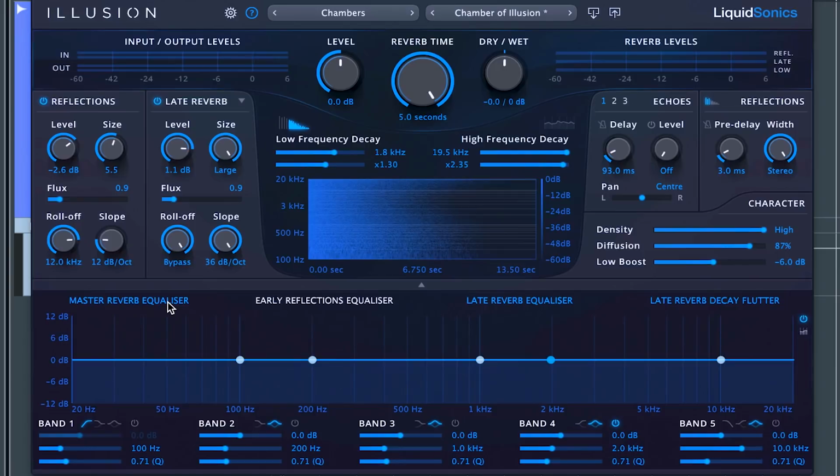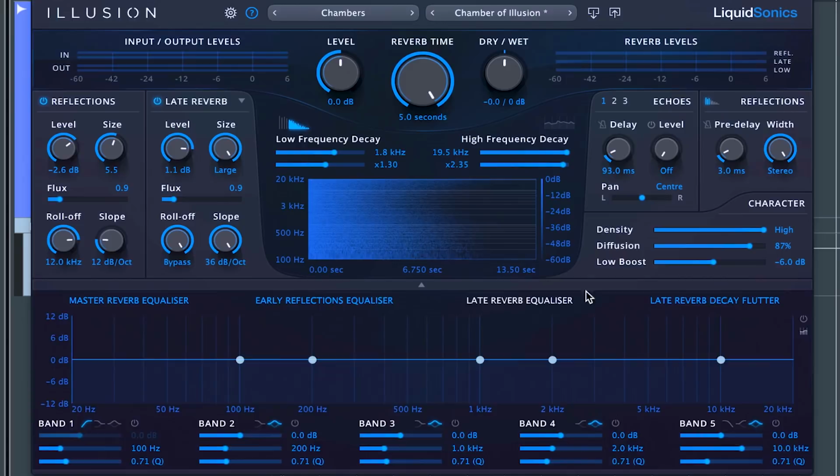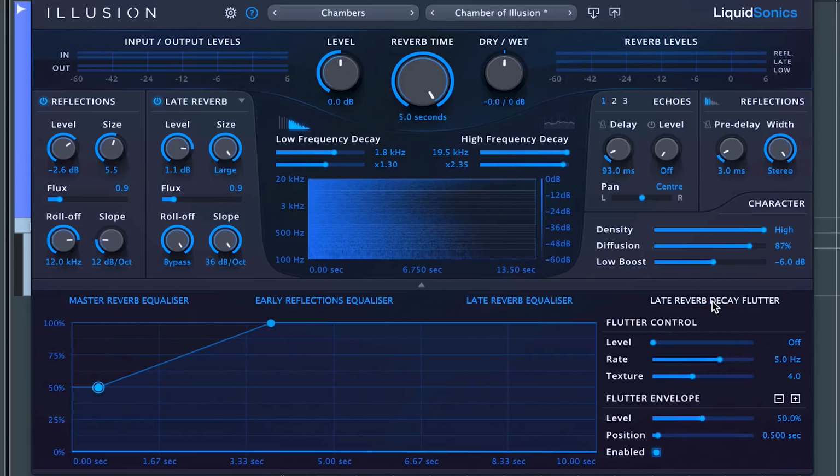Of course, underneath we also have a master reverb EQ, an early reflections EQ, and a late reverb EQ, so you can EQ the early reflections in a completely different manner than the late reflections. And we also have the late reverb decay flutter. Let's try a few things like this while you're playing. I like this piano.